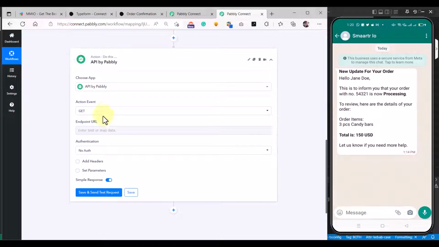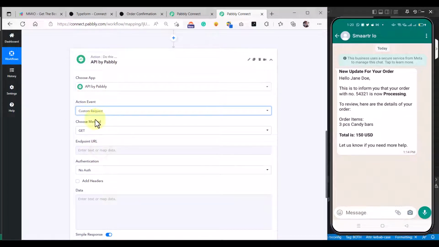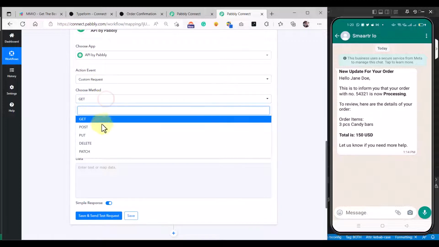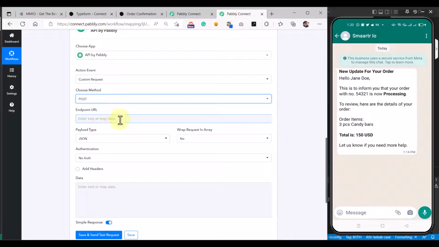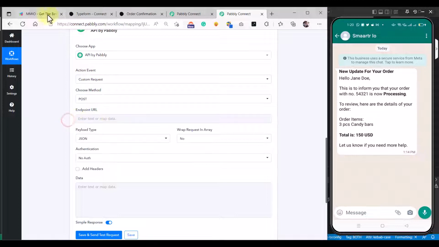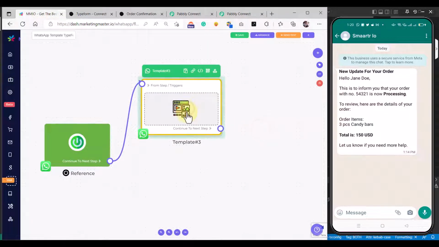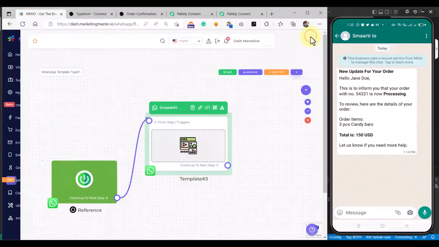And then for the action event, we are going to use custom request. And then for the method, we are going to use post request. And then for the URL endpoint, here we need to enter the native webhook from marketingmaster.io. So I have already prepared a flow here for MMIO, but I want to start from scratch.